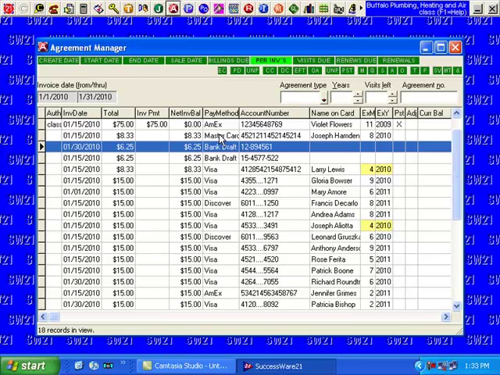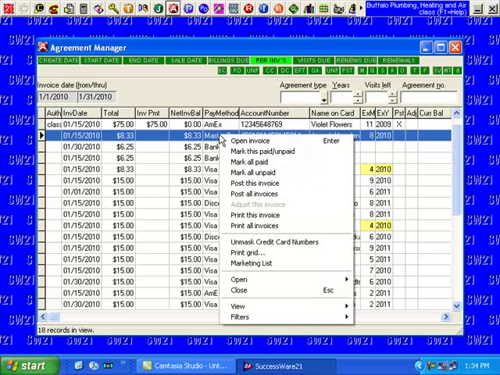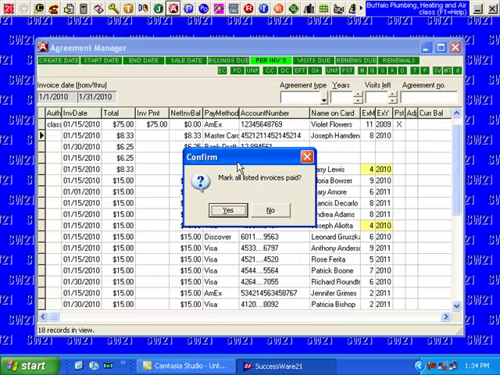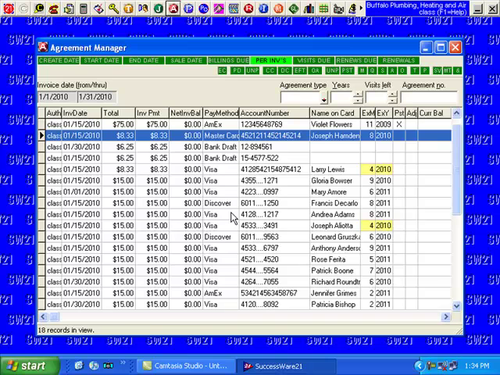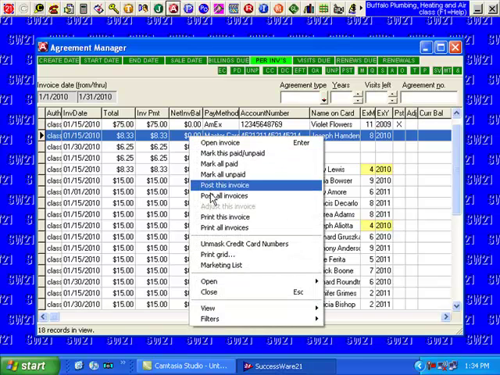Processing your credit cards through SuccessWare can either be done directly through our interface with Xcharge, so you'll be able to right-click in the screen and process the credit cards in batch, or if you're running them through another credit card service, you'll be able to mark them manually through SuccessWare. Here I'm going to mark all the agreement invoices listed as paid. And once all the invoices have been marked as paid, I'm going to again right-click and post the entire batch of invoices.